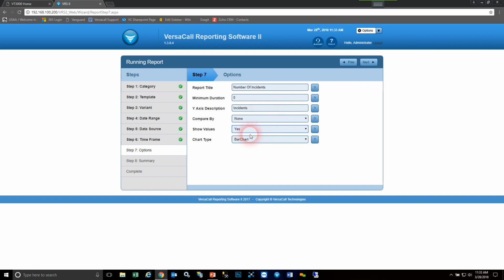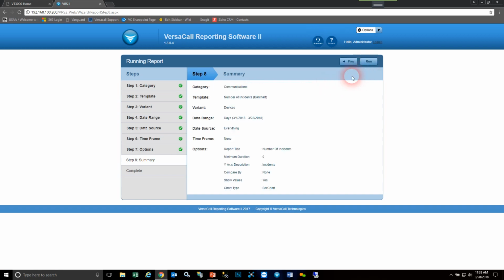Show values means that I'm going to show the number of incidents on the actual bar itself. In this one here, I've got different charts. I could do a bar chart, I could do horizontal, or I can do it by the line. Just go ahead and leave it on bar chart. So once you have your options, and each report will have slightly different options, you can determine which ones you want from there. Once you get those all set, you just hit next.